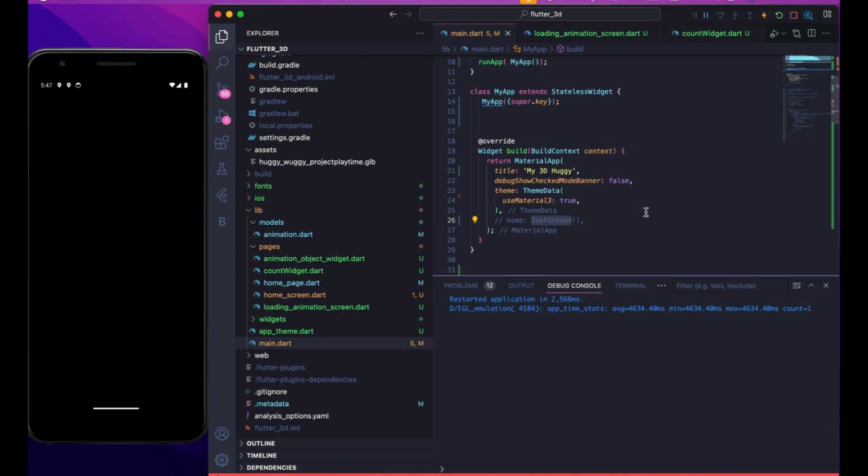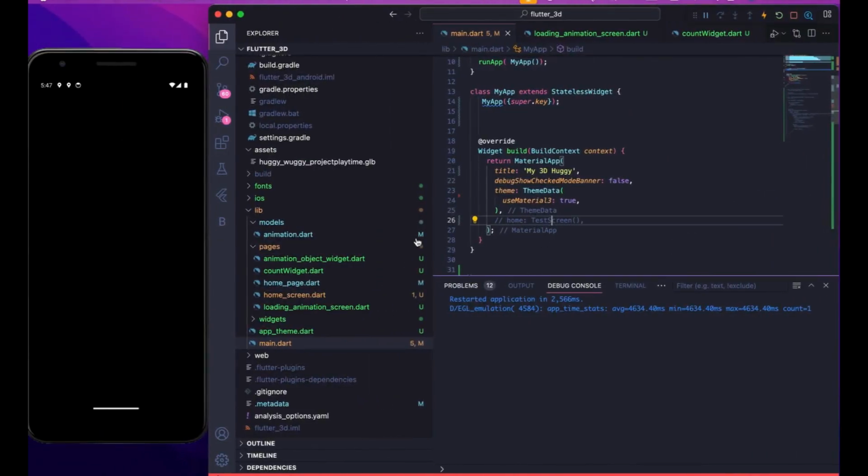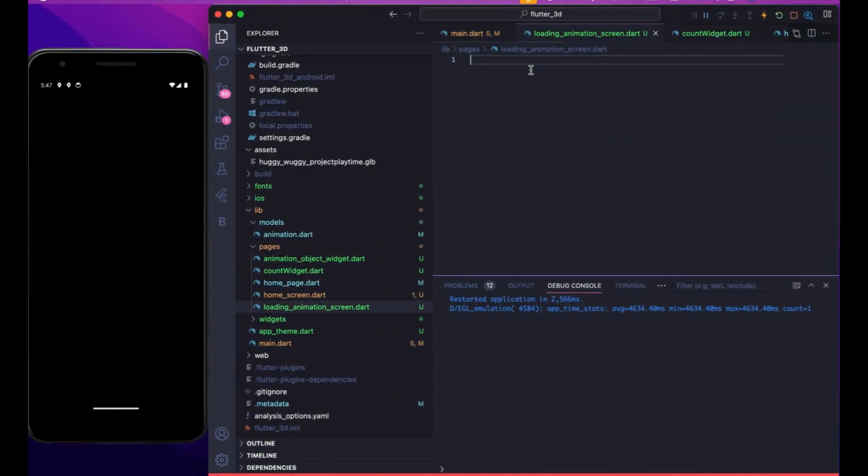Yeah, so we will be implementing the loading animation in this video in just 5 minutes, and it will be very easy, very fun. You'll be able to see lots of types of animations and other stuff. So let's move forward, right? Okay, so why do we need that? Let's make one loading animation screen.